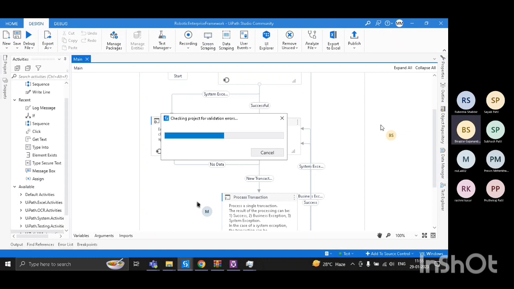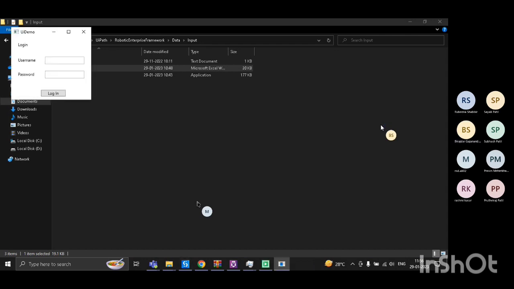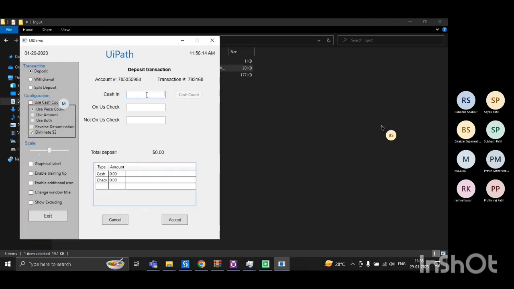I will show the items uploaded to the queue as well once this process completes. Almost 10 records are going to be uploaded to the queue. Yeah, it started. See, login is getting started. This data is coming from the queue, not an Excel.